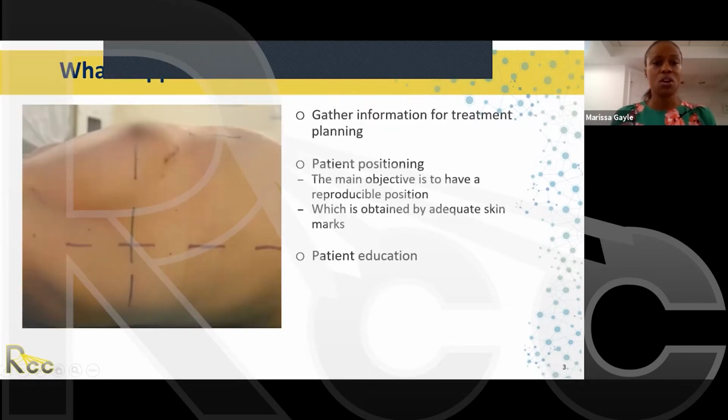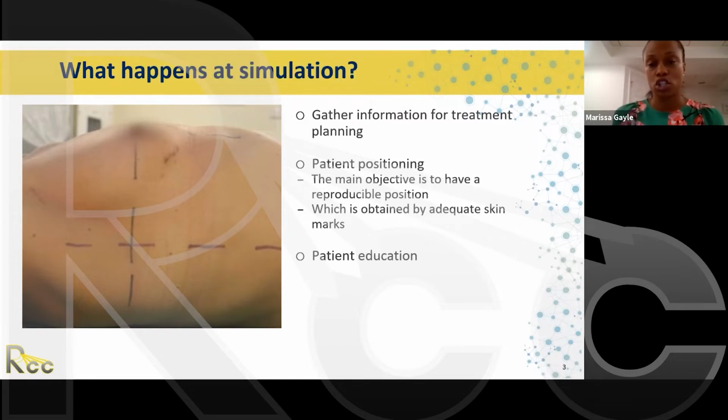Okay, so what happens at the simulation? We can gather information for treatment planning, and it will be either forward or inverse planning, depending on which modality you're using. If you're using a conventional sim, it'll be forward planning. But if you're using a CT sim, it'll be inverse planning, and we will talk more about that later in the lecture. We're going to make sure that patient positioning is key. So we want to make sure that it's a position that's reproducible and that where we put the skin marks is in a stable area. And of course, we want to educate our patient.